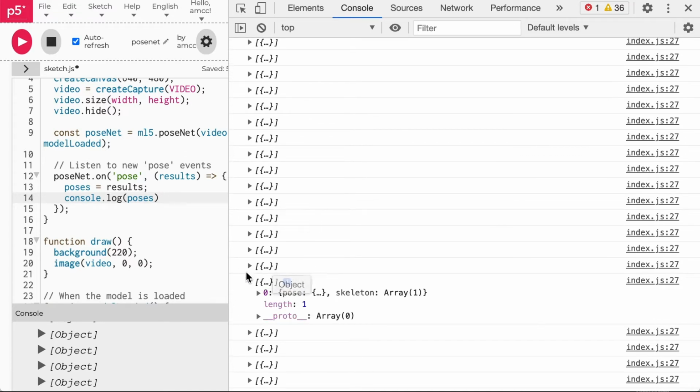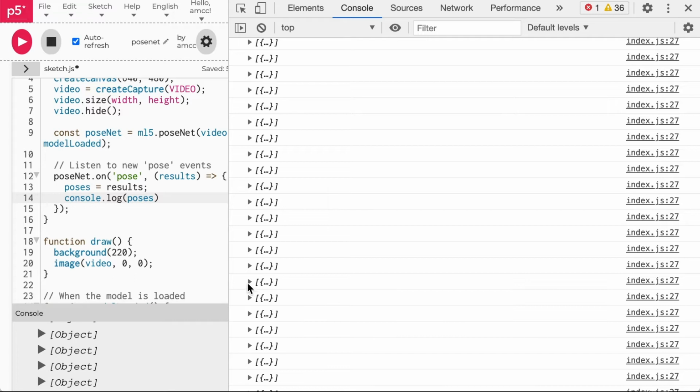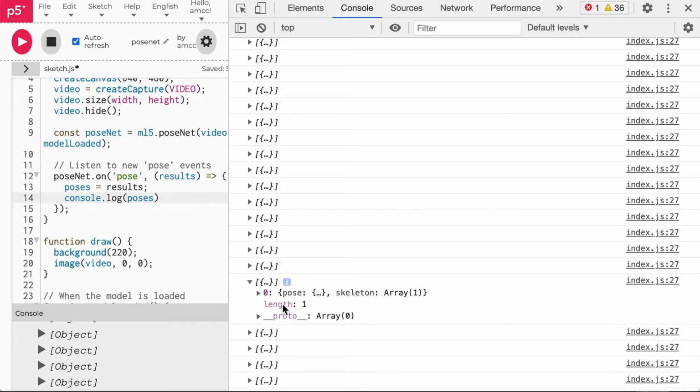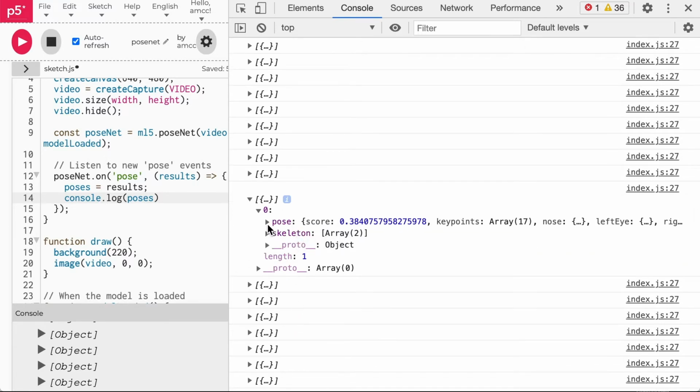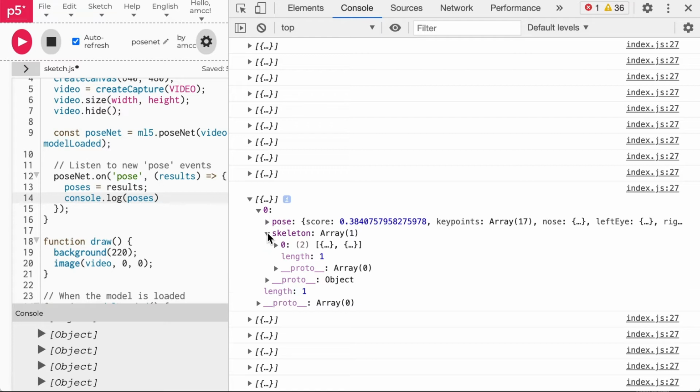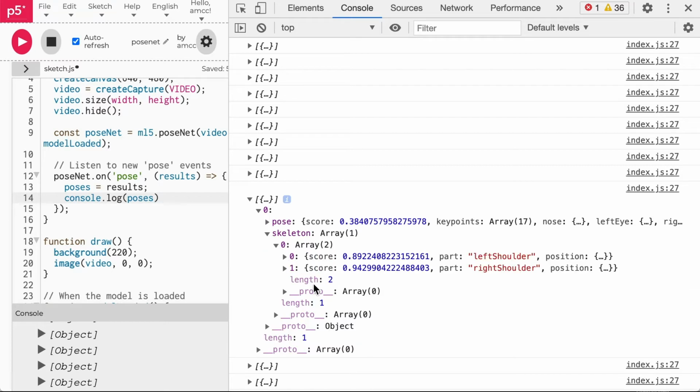So let's open up one of these. I can see, okay, basically this is an array, and it's an array of poses. But I've only got one pose in here, which means it just detected one human. PoseNet can detect lots of humans, but in this case it's just got one of me. And if I open that up, I can see there's a thing called a pose and a thing called a skeleton.